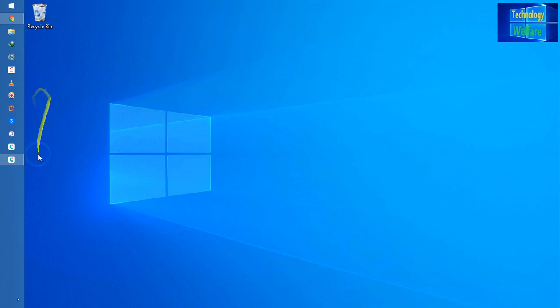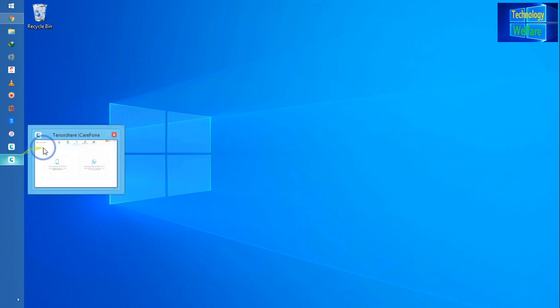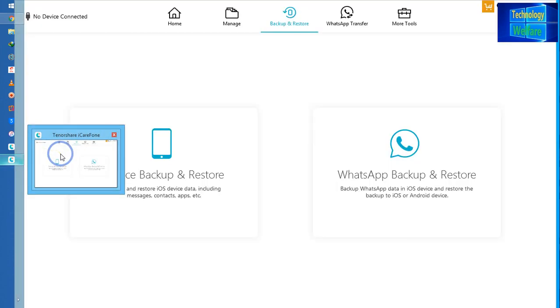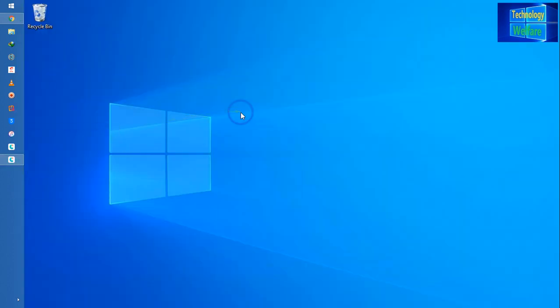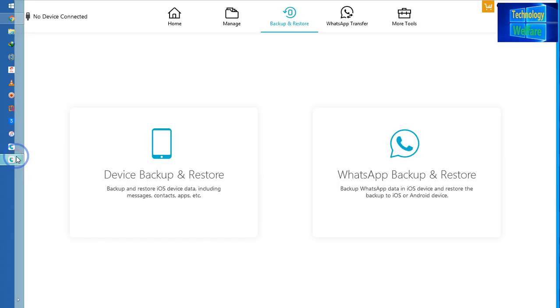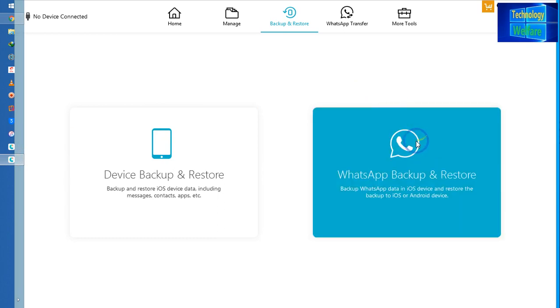Let's see here. First of all, I will go to the iCare phone software installation. After installing it on your PC or laptop, whatever device you are using, it doesn't matter what operating system you are using. It will be functional on Windows 7, 8, 8.1, and of course 10. At the present time, I'm using Windows 8.1 on my laptop, guys. So, see, this software I have already installed. Now, I will go for the WhatsApp backup and restore.